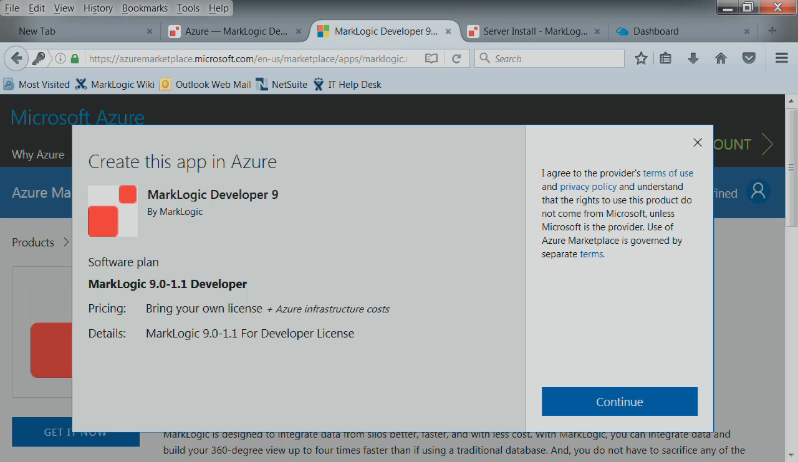All right. Okay. So now you'll see this is the marketplace image that we have, the MarkLogic Developer 9. And let's continue.